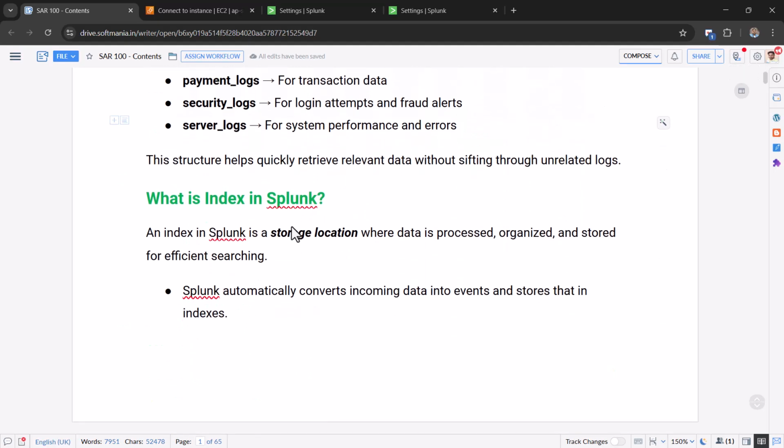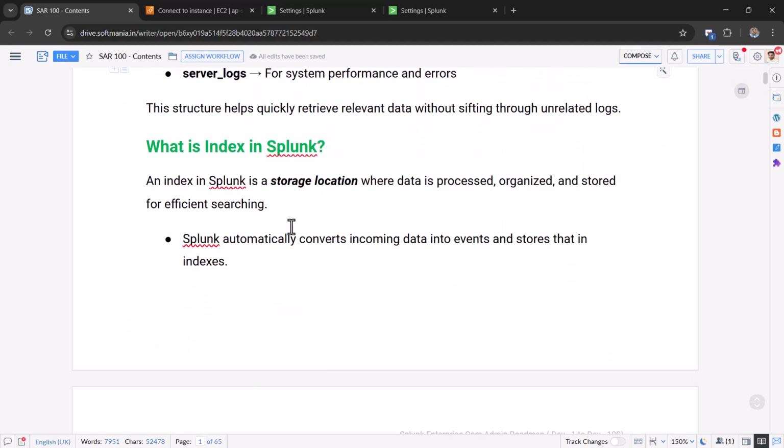Now, what is an index in Splunk? As we discussed, an index is a storage location in Splunk. It's nothing but a folder, a bunch of different folders. Splunk automatically converts the incoming data into events. If you have a 100 MB log file, it breaks each and every line into a different event. Each event has a timestamp in it.